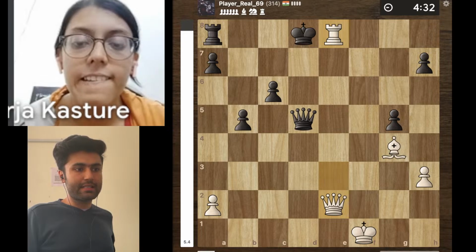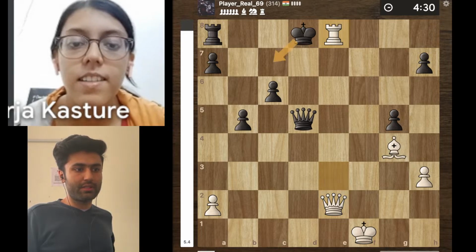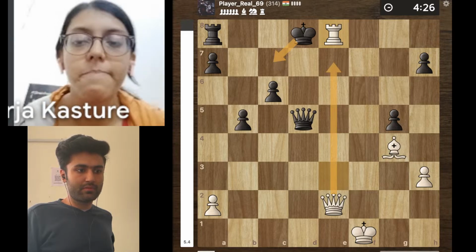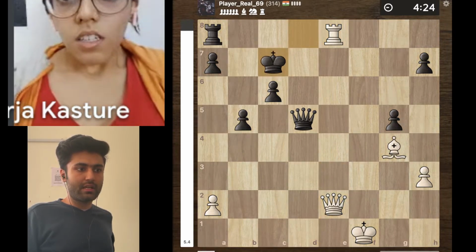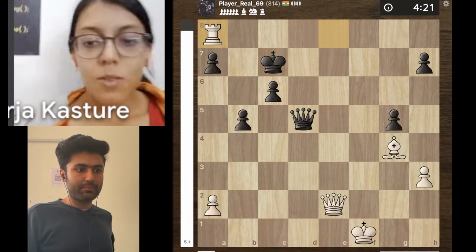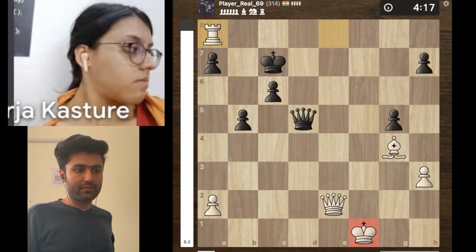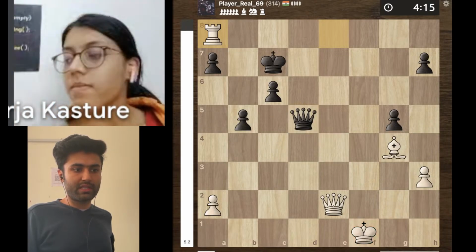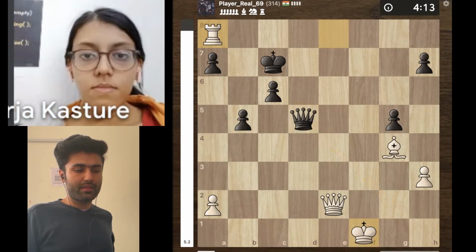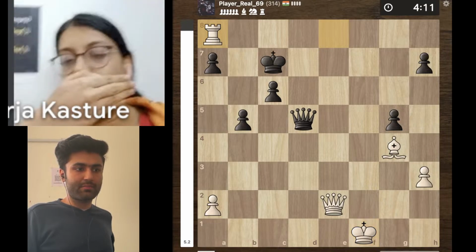Is the king getting checkmated? No, the king will go here. Then if we give a check here, now the king will go here. If Neerja takes that piece, our king is completely safe, because there is no check from the queen, black's queen, and we can eventually checkmate black's king.